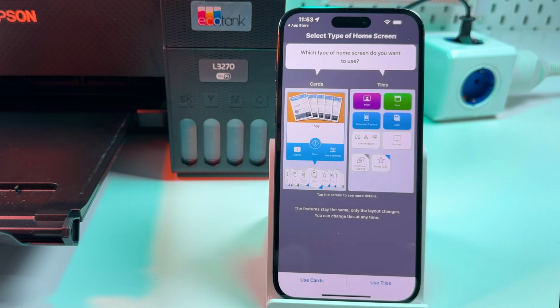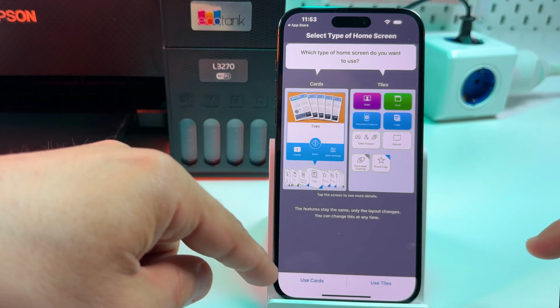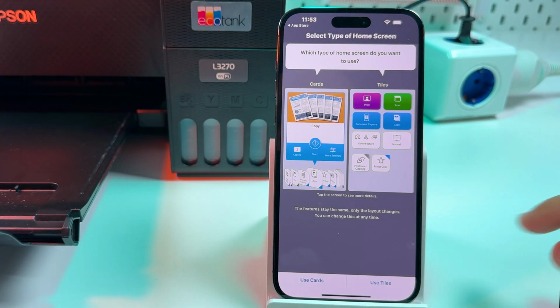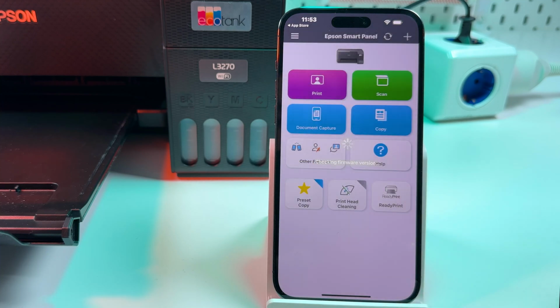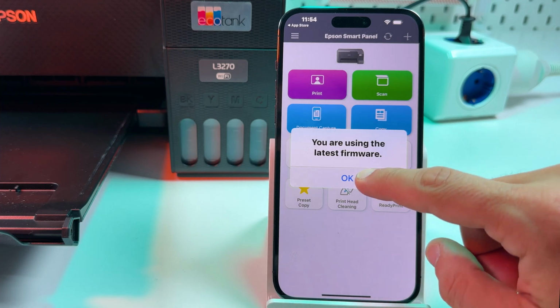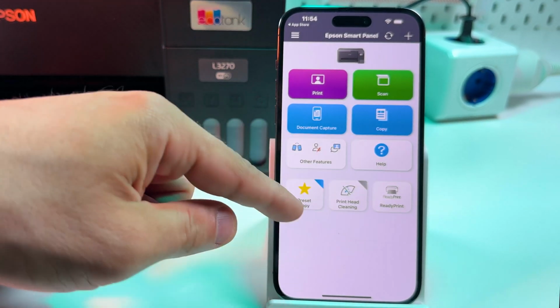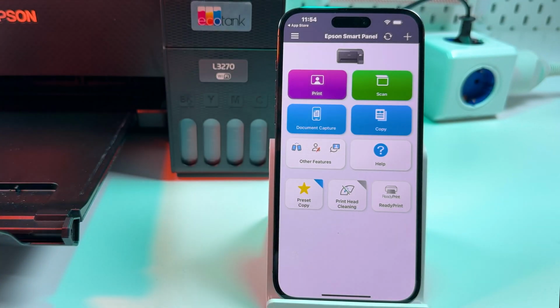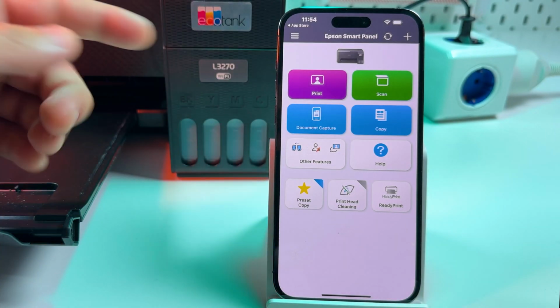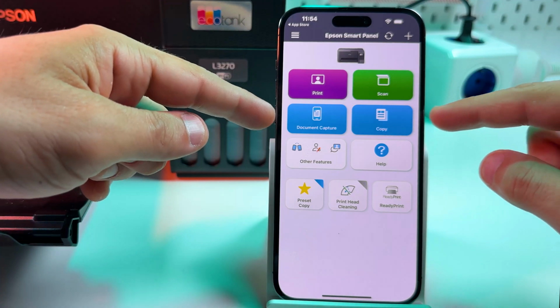You don't have to install anything else. You just need to select the application interface, use cards, or use tiles. Personally, I prefer tiles, so let's use tiles. And as you can see, you're using the latest firmware, so you don't have to update everything. If you will see the update button over here, just tap on that. It will update everything automatically. And now you can use the features of this application: print, scan, document capture, or copy.